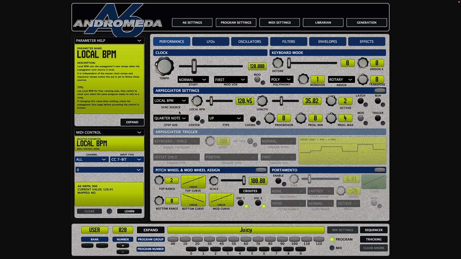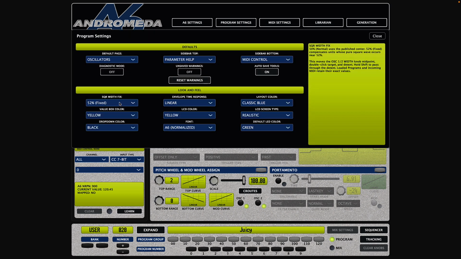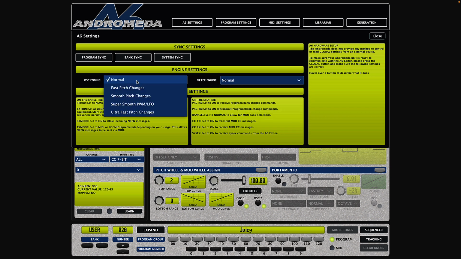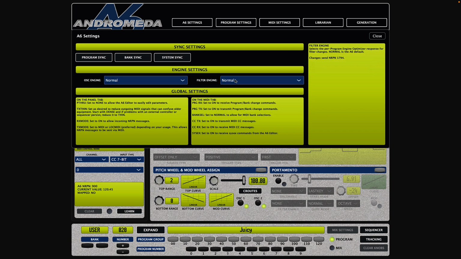Other improvements are small, but in the program settings, we have the square width medium setting option. You can put it at 52 to get the more perfect square wave, or you can keep it normal at 50%, and you can select that here. And on the A6 setting, we now have the oscillator and filter engine settings available, so you can change those now too. Otherwise, everything is pretty much the same.